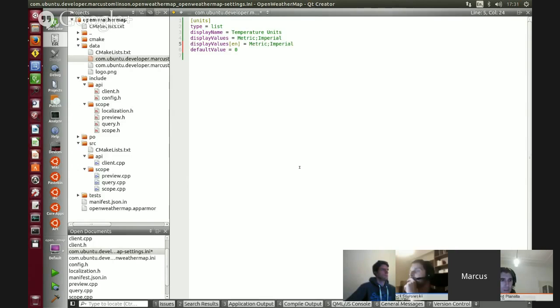Cool. There's another question from Asimako on IRC. Can I skip preview and execute URL link directly from query results?